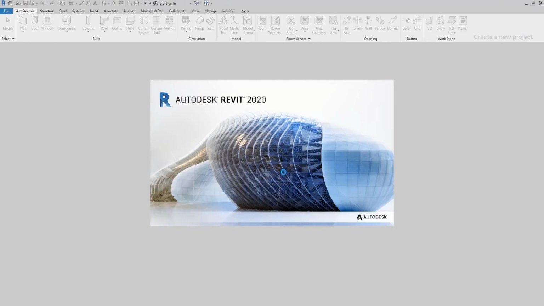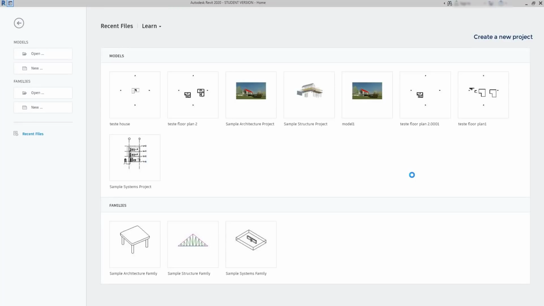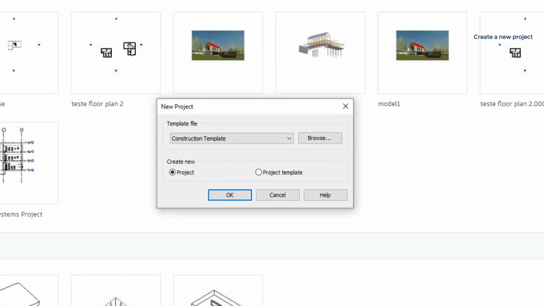In the next chapter, I will show you how to start a new project in Revit. You will learn to start drawing a floor plan and how we can manage with the different views. As soon as we click to open a new project, this window shows up on the screen.